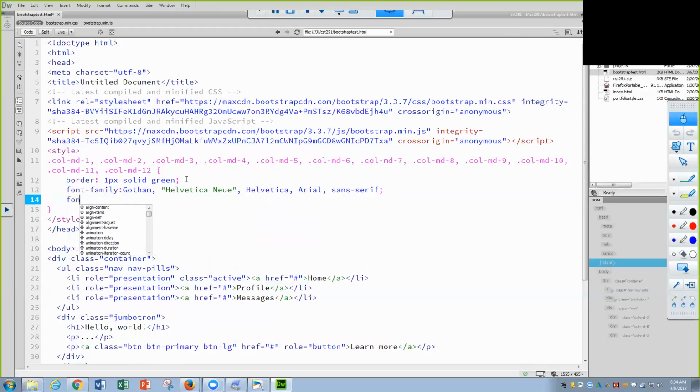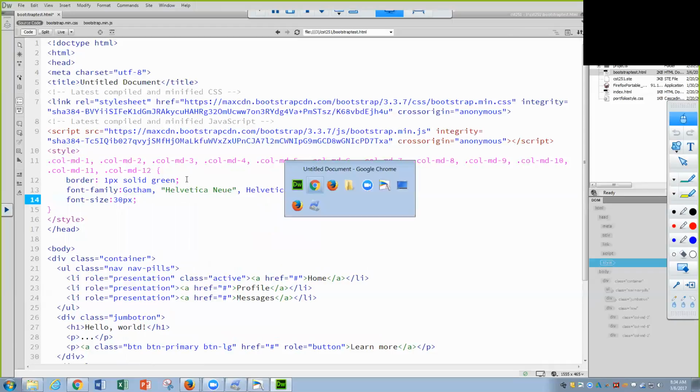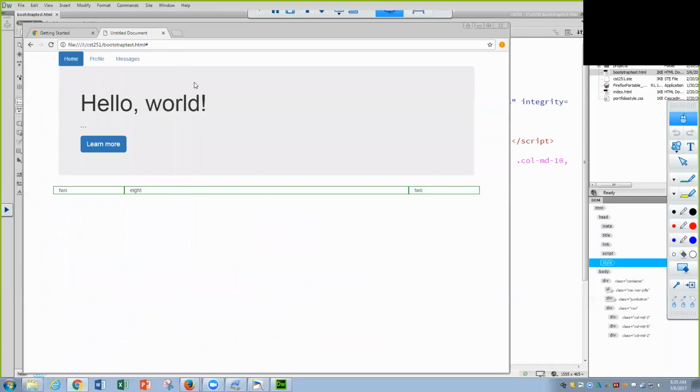And I can make the font size 30 pixels. Okay.